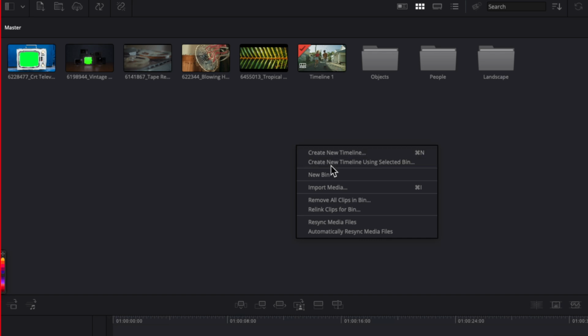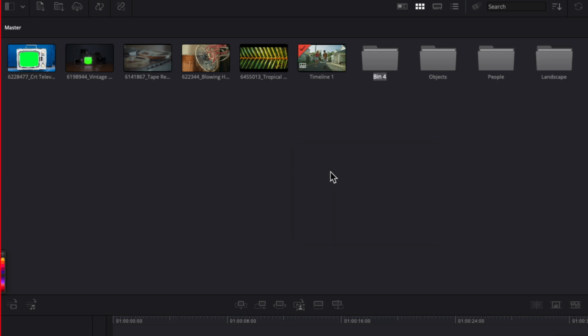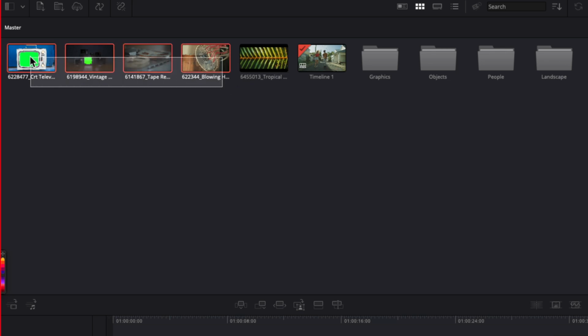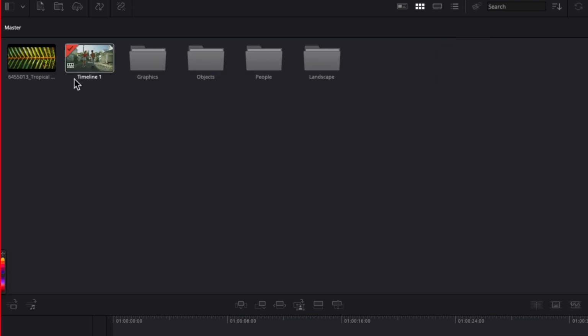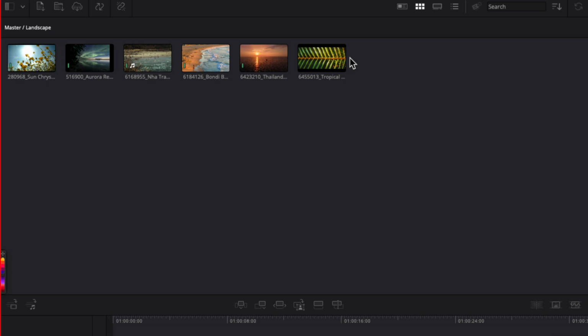Then I'm going to add one more new bin, and we're going to call this Graphics, right? Because that's how you would do it. In this particular case, I would select these clips, which are objects, and just drag them in, and they would be there. And of course, this leaf, which I had left out, is technically landscape, so I'll put that there. Now you have your individual bins. If I double click on the Landscape bin, I see all of my landscape shots.